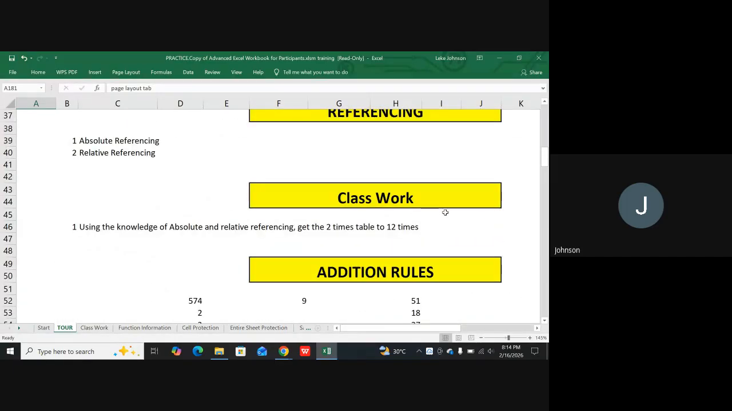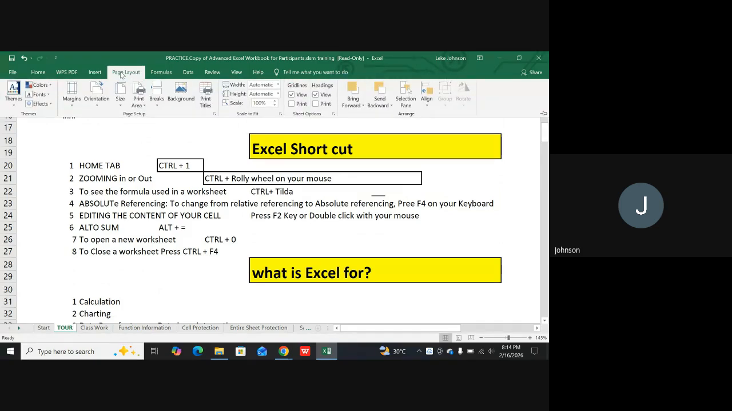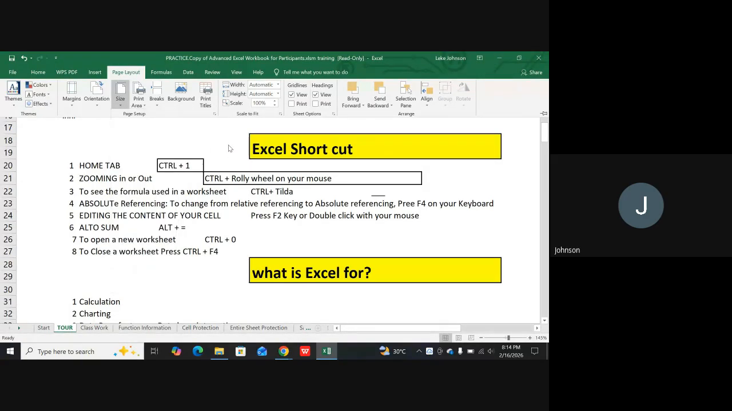So what we did the first time was that we went to our page layout. When we go to our page layout, we first of all check the size of whatever we are using. Automatically, I think it's printing as letter, okay, which is fine. Letter is what is selected, so we can leave it as letter, and then we click out of there.